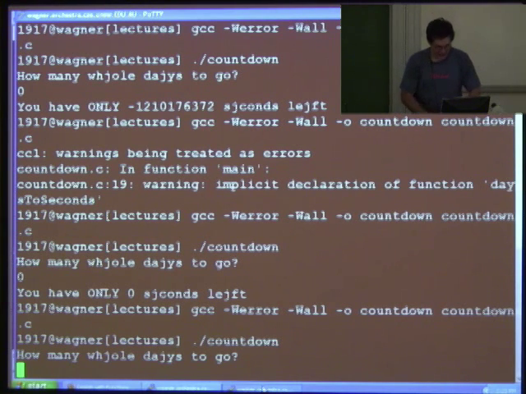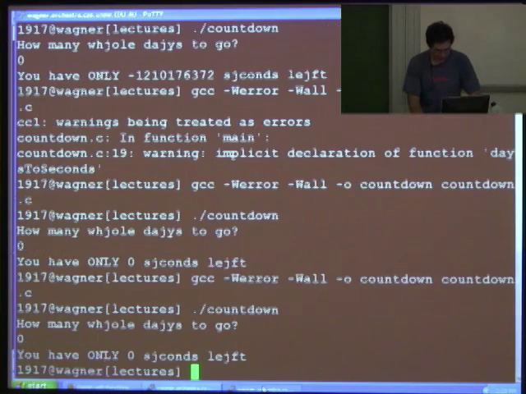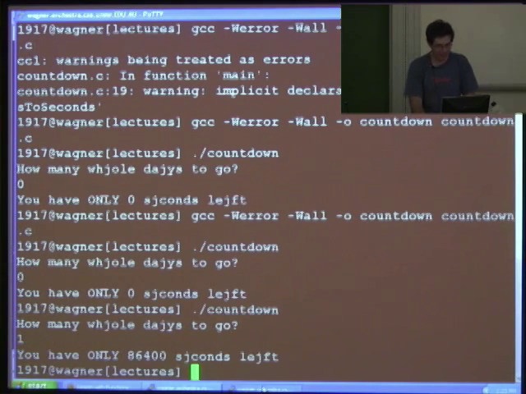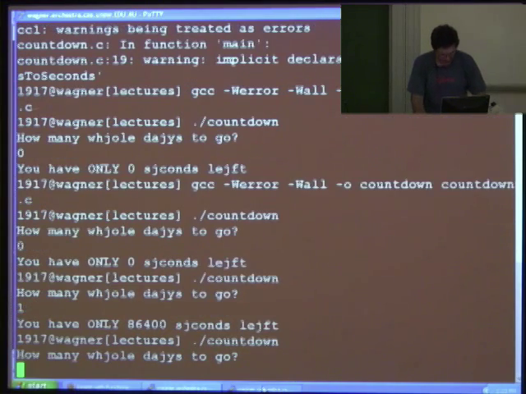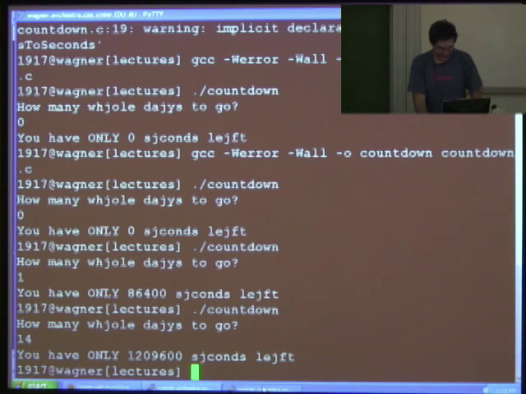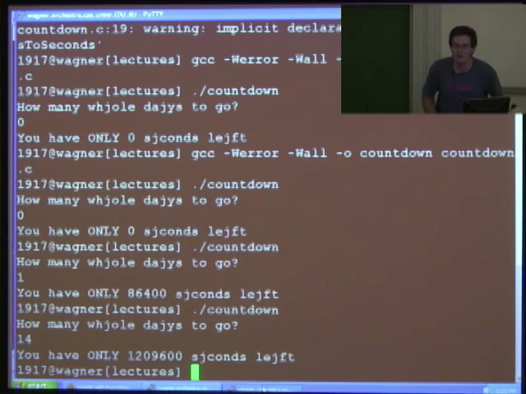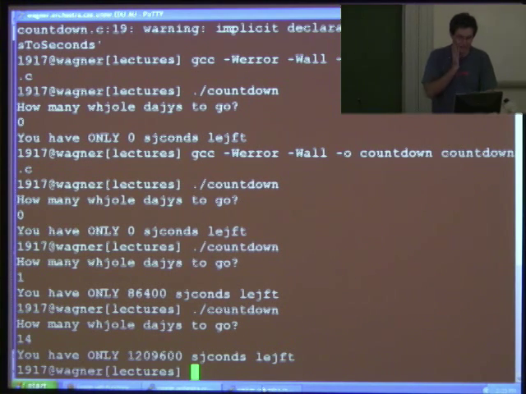Okay, so how many whole days to go? Suppose there's 0, that works. Suppose there's 1, that works. Suppose there's, how many days do you really have to go? Negative 14. 14. There you go. 1,209,600 seconds to go. Cool. All right. So you've got lots of time, so I reckon you don't have to start right now.